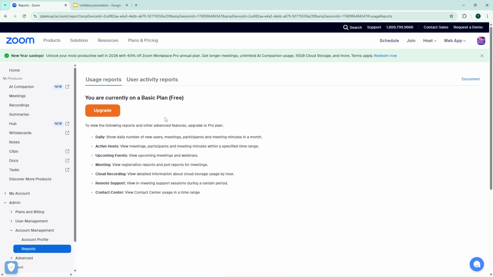Now, before we go any further, there's something important you need to know. In order to enable and access these detailed participant reports, you must first upgrade your Zoom account from the free tier to a paid plan. Since I'm currently using a free trial account, I'll walk you through the remaining steps so you know exactly what to do once you've upgraded.